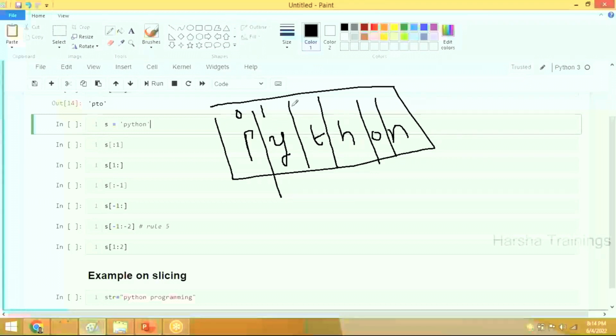0, 1, 2, 3, 4, 5. Okay, now this is forward indexing. Then -1, -2, -3, -4, -5, -6. This is backward indexing.